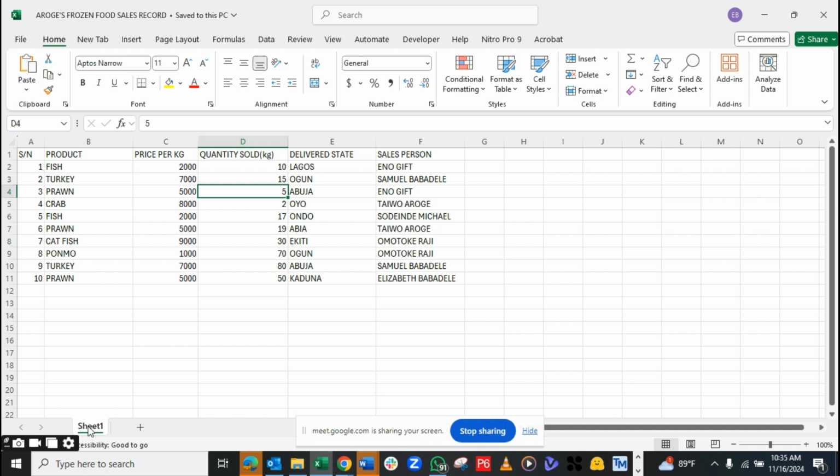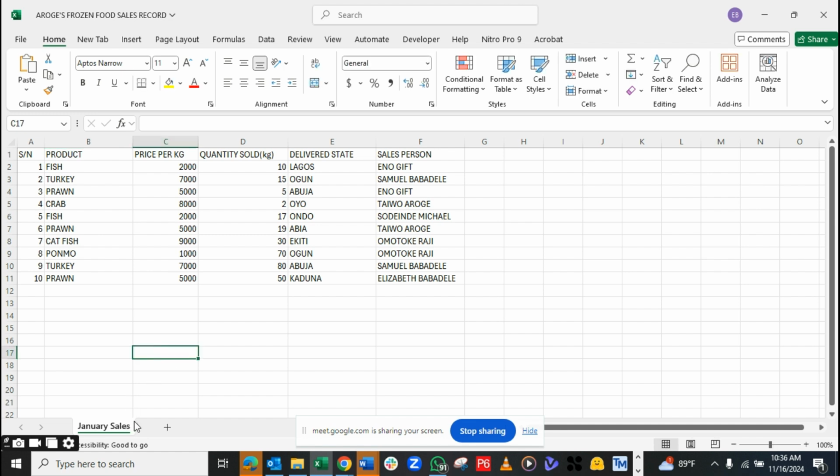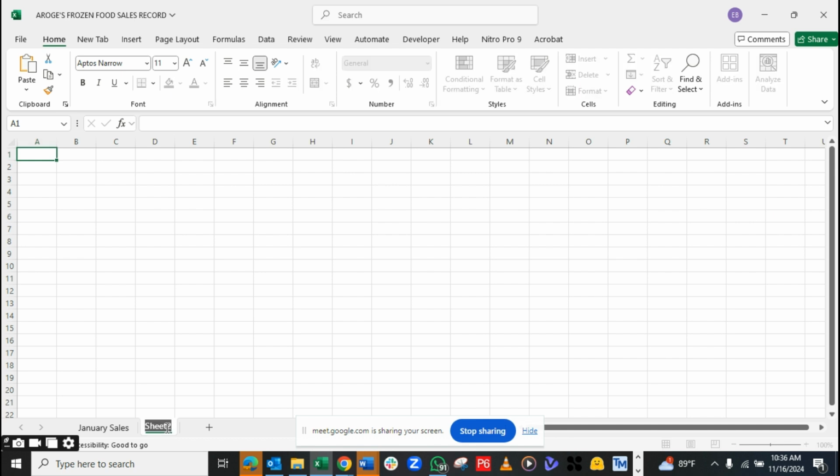So I can also rename the worksheet. If you want to rename the worksheet, you click on that first sheet you are working on that says Sheet1, and double click on it. Then you can overwrite it, delete what is there first, then write. We can say this is January sales. So when we want to write for February, we will create a new sheet and call it February sales.